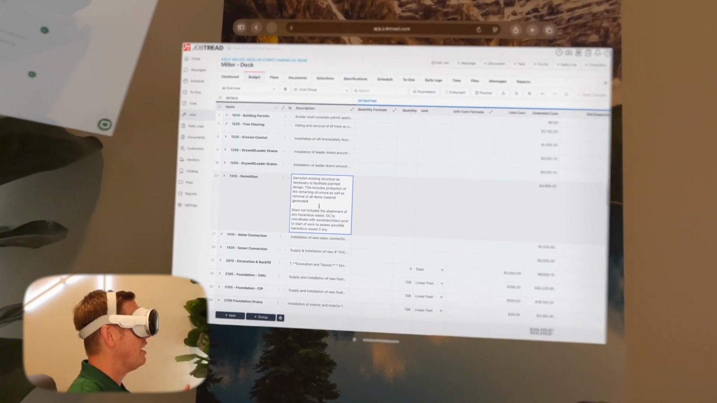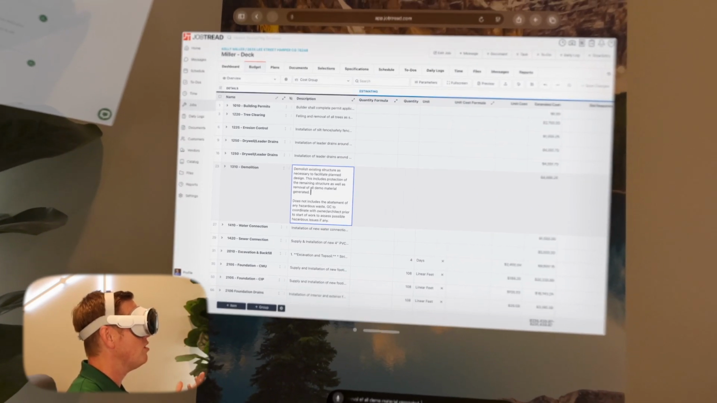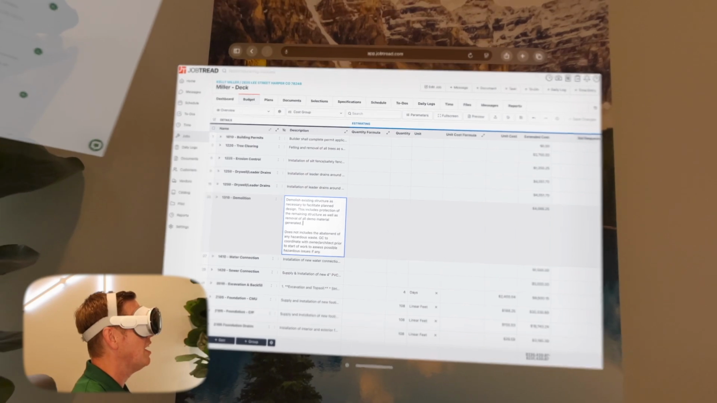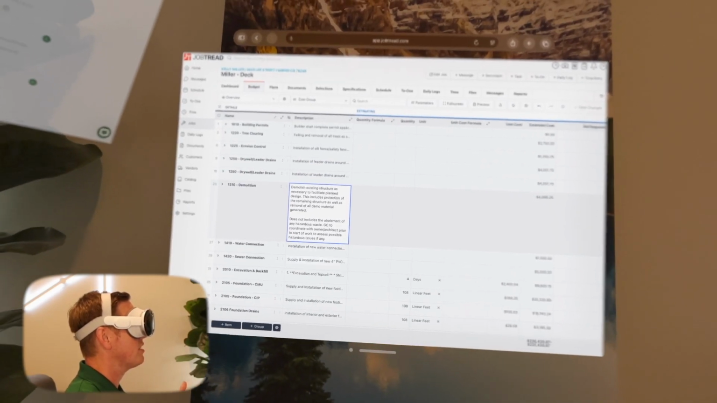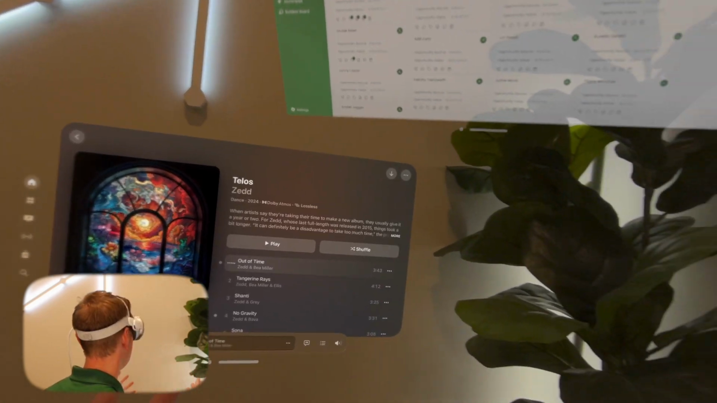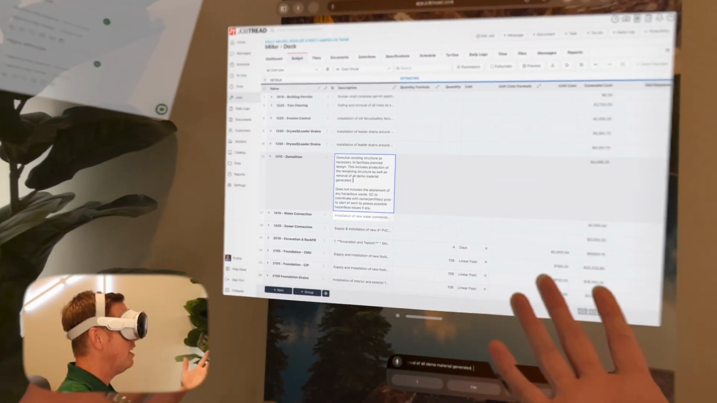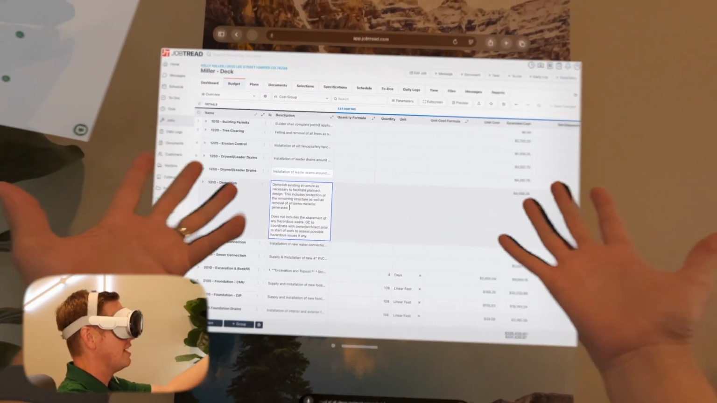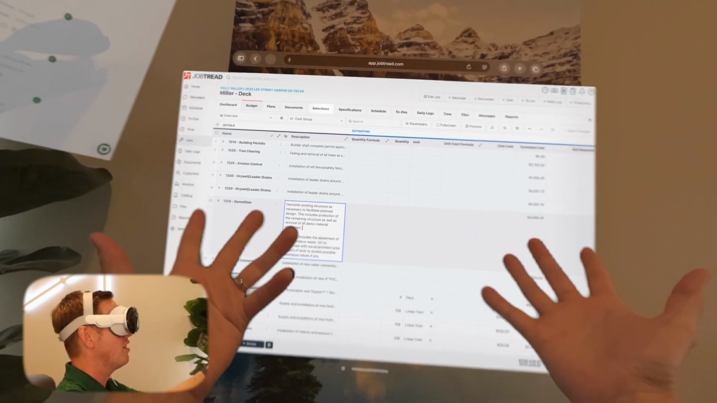If you're interested in seeing more, let me know, drop a comment down below. But I wanted to showcase what this looks like using Apple Vision Pro to work in a virtual space that's also somewhat real as well, because it renders my hands in front of this.